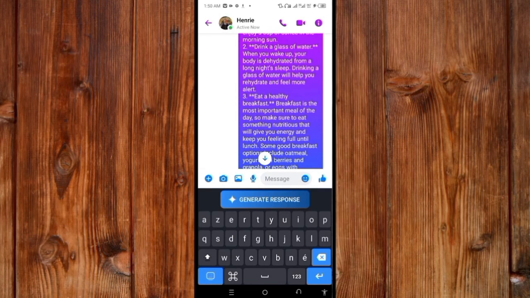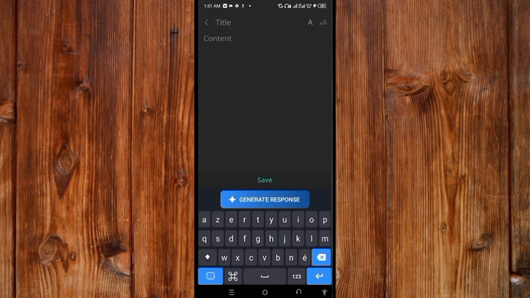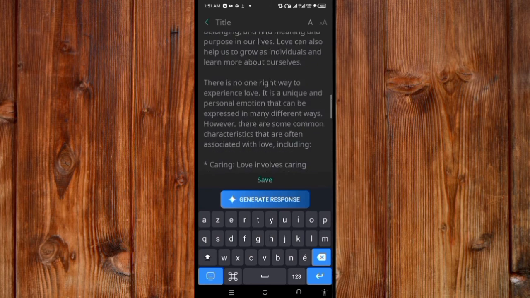The second benefit of this keyboard is that instead of going to ChatGPT, you can ask any question like this. Open your digital note app. Now ask any question you want instead of going to ChatGPT. And click on generate response. You see what it generates?